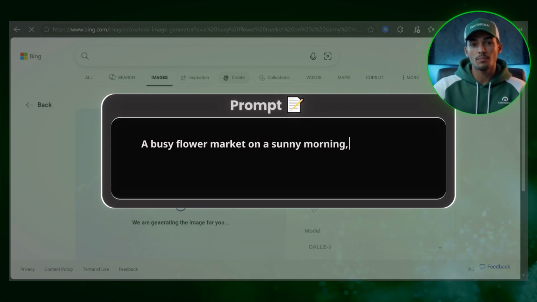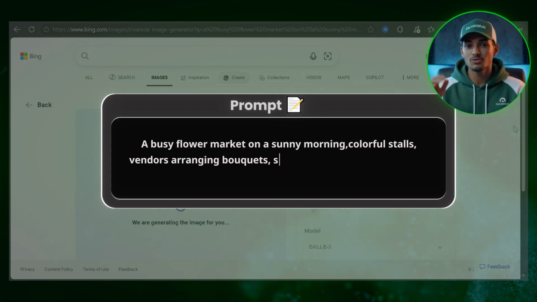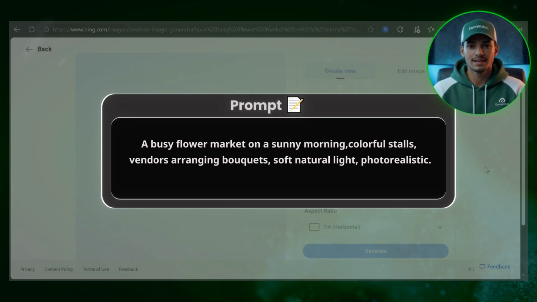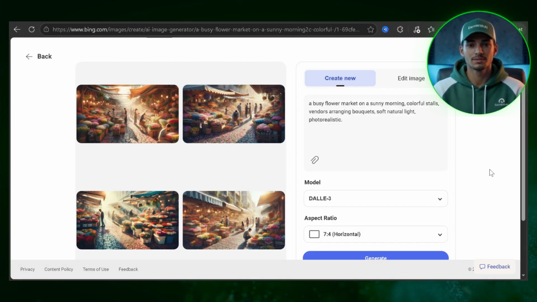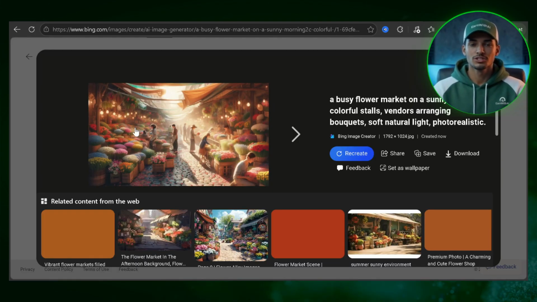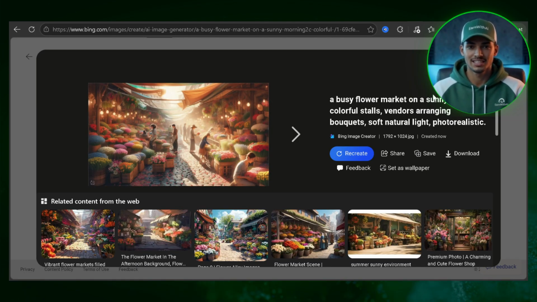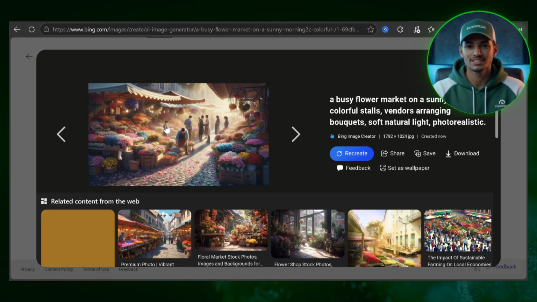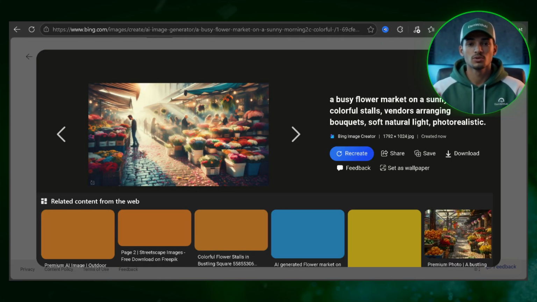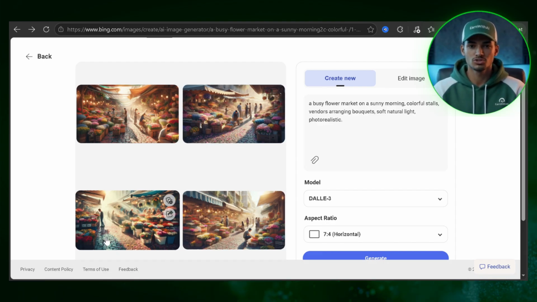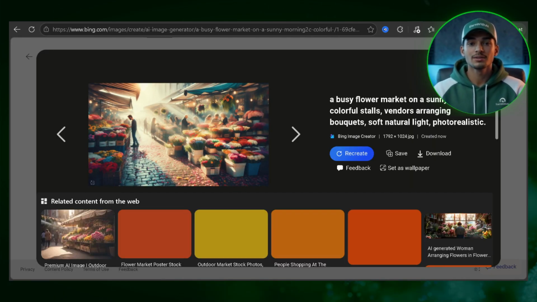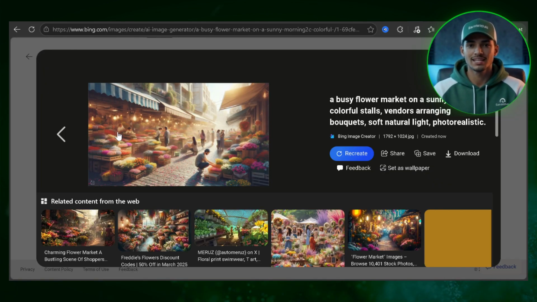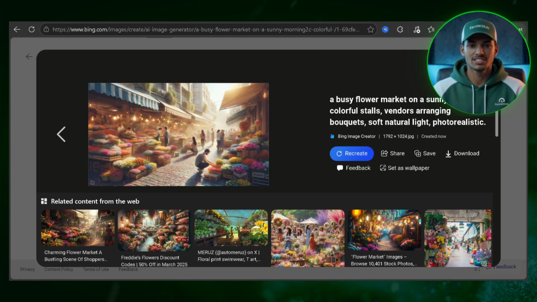A busy flower market on a sunny morning, colorful stalls, vendors arranging bouquets, soft, natural light, photorealistic. When the images came back, the colors were rich and vibrant, pinks, reds, and yellows filling every stall with that warm morning light coming through soft and hazy. The mood and atmosphere were genuinely there, but looking closer, the people in the scene had no real detail, mostly blurry silhouettes that felt placed in the scene rather than actually part of it. And the readable sign I asked for?